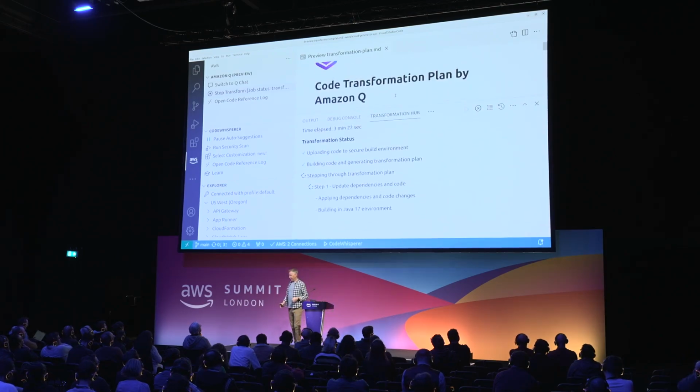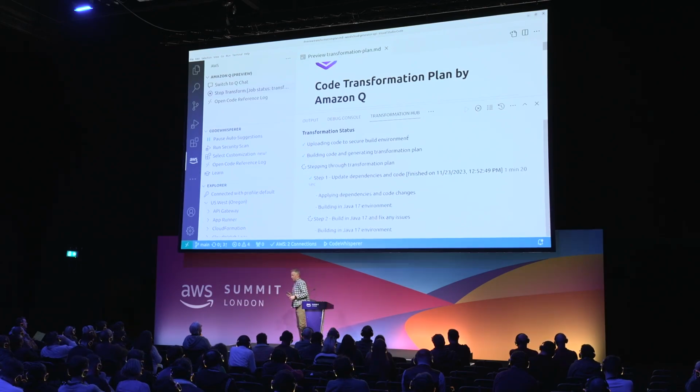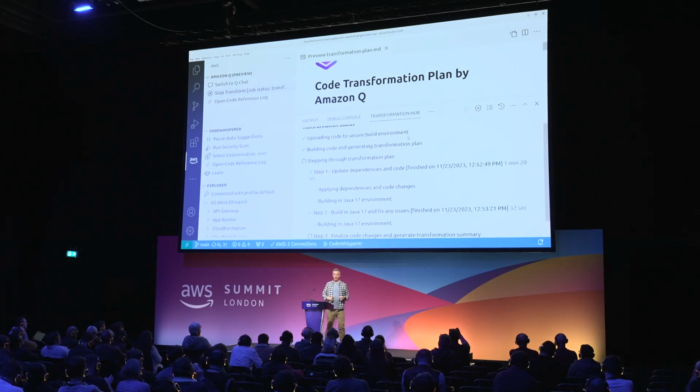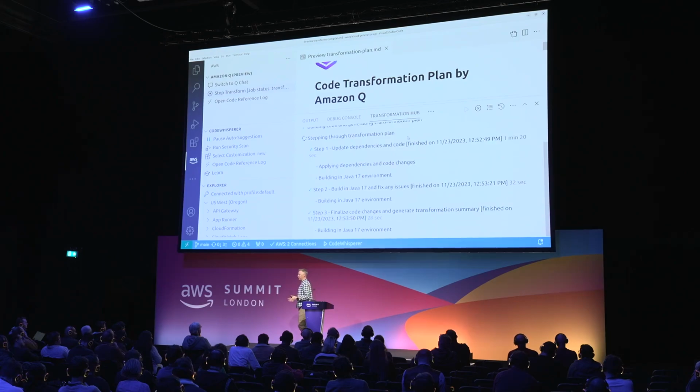So you can see here, we're still in step 1. We're updating the dependencies and code, working on the library. And then step 2 is building in Java 17 and fixing any issues. So the transformation will carry on doing this until it's actually found a fix. And then hopefully at the end of this, we will get a plan of action, similar to when we did the prompt engineering earlier, of what changes need to be made to upgrade this.